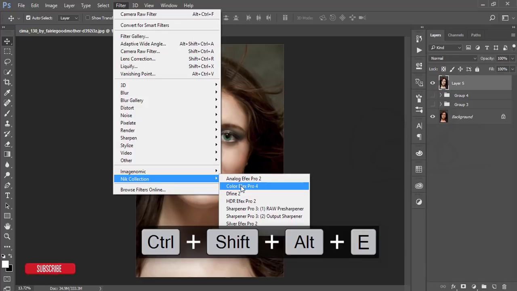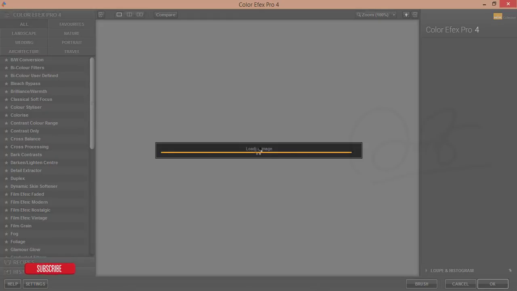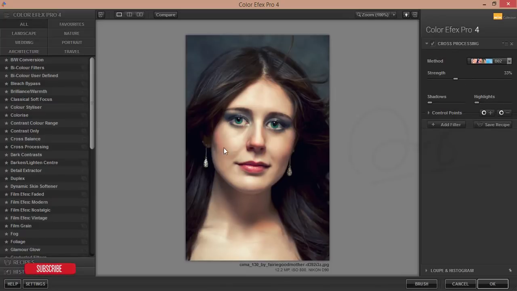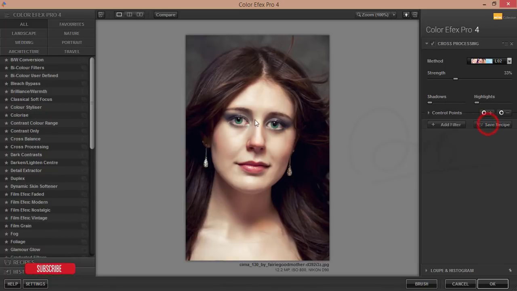After that go to the filter and Nik Collection, Color Efex Pro. From Color Efex Pro 4, I'll apply some effects to this image, otherwise it would look dull. If you apply the effects from Color Efex Pro, you'll get a shiny, nice look actually. Okay, it's loading, it's taking time. Okay, after that I'm using Cross Processing, and here are lots of filters. You can use any kind of filter from here. I think this one is good, the shiny look of a model, and you can control the strength of the filter and hit the OK button.